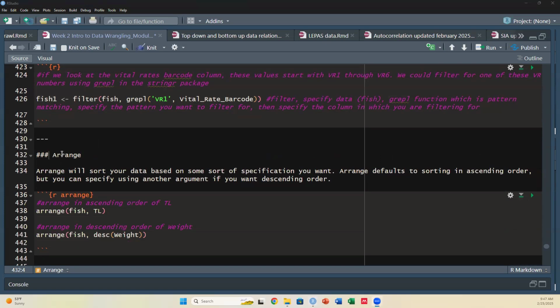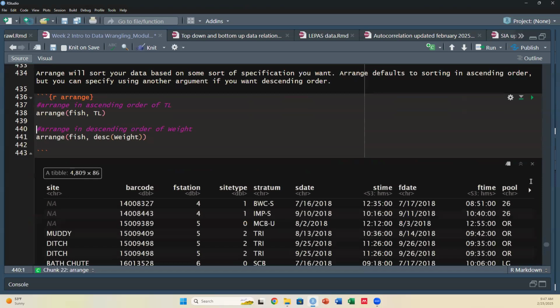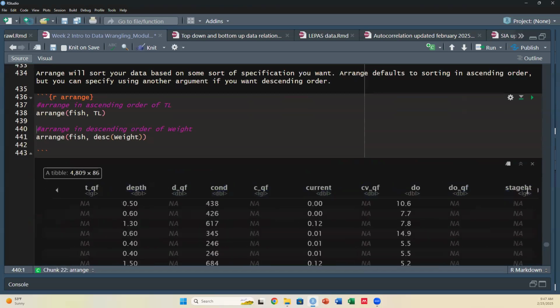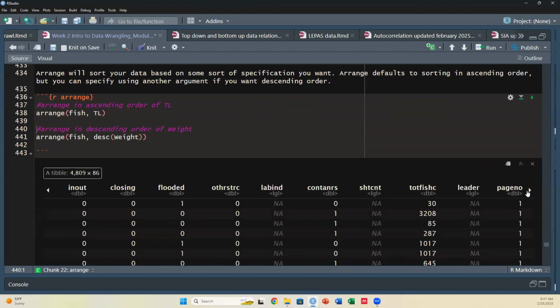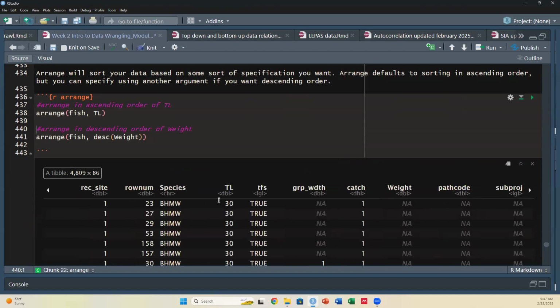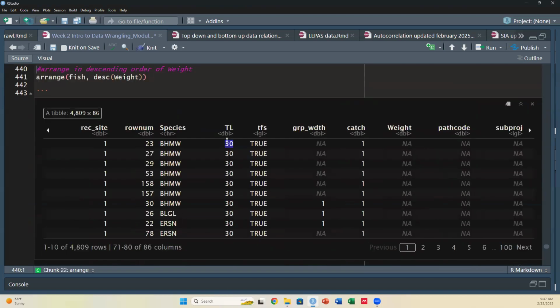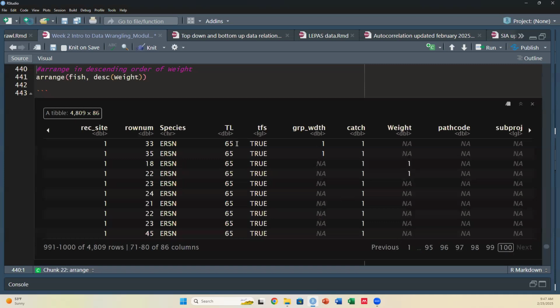Next, we're getting into arrange, which is just sorting your data based on some sort of specification you want. It defaults to sorting in ascending order, so from smallest to biggest, but you can add an argument to sort descending. So for example, arrange fish based on total length, ascending order of total length. So if we look at total length, scroll over to that, we now have the smallest individuals at top, and it'll increase as we move down.